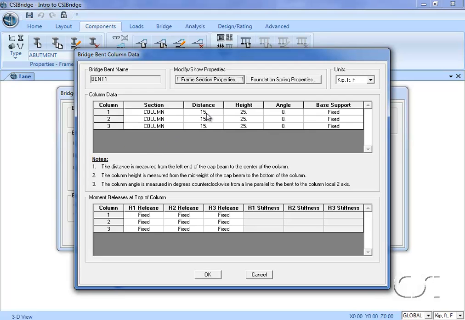and locate the columns at 2.5, 15, and 27.5 feet along the bent. We will also vary the height of each column. Note how the columns are located.